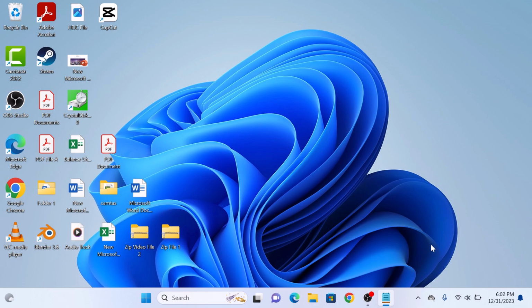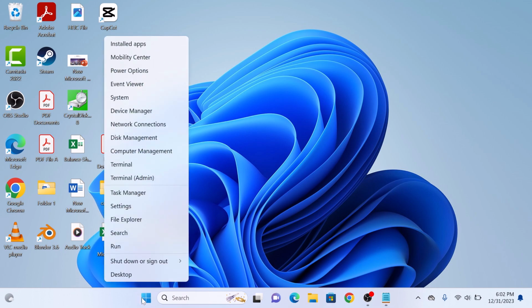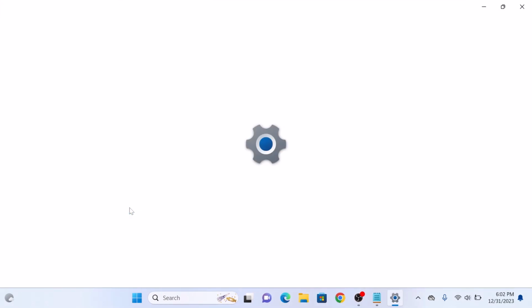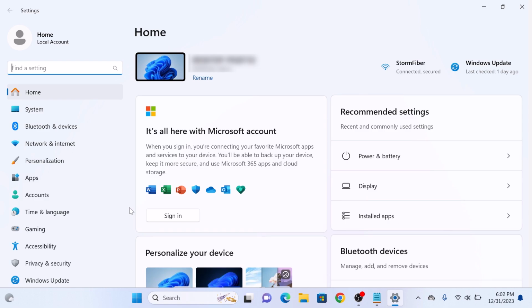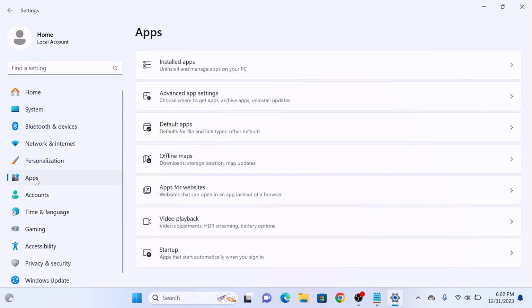To make Chrome default browser in Windows 11, right-click on the Start menu icon and then click on Settings. Once you are in the Settings menu, click on the Apps category in the left panel. In the App Settings, click on the option Default Apps.